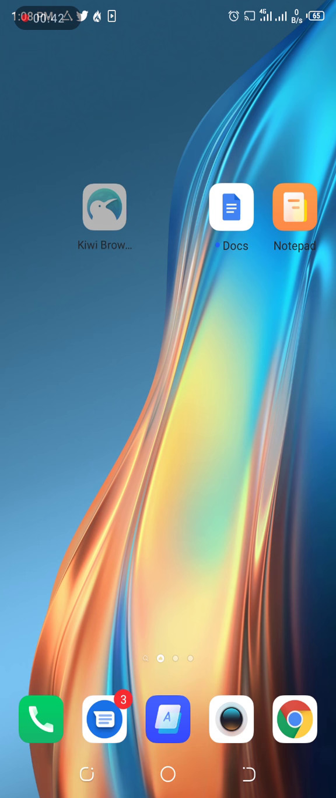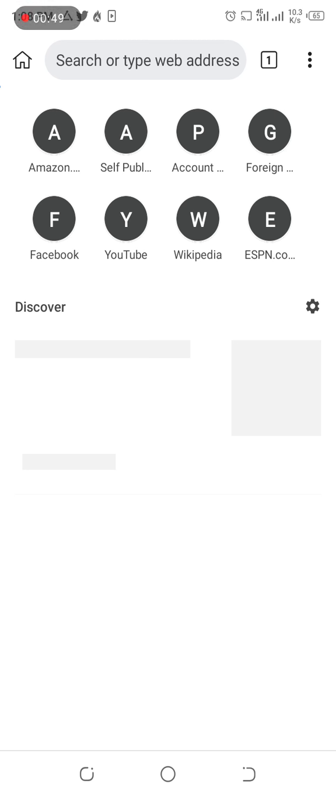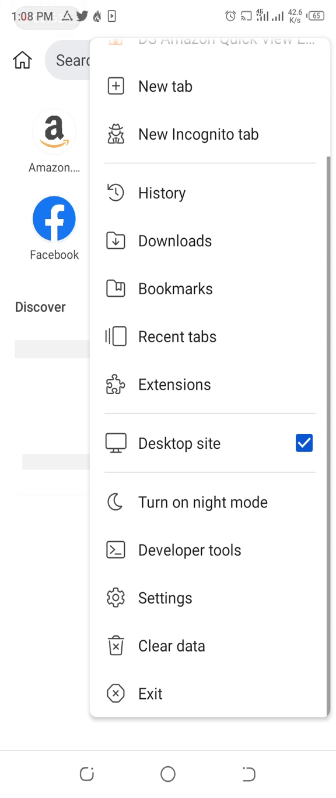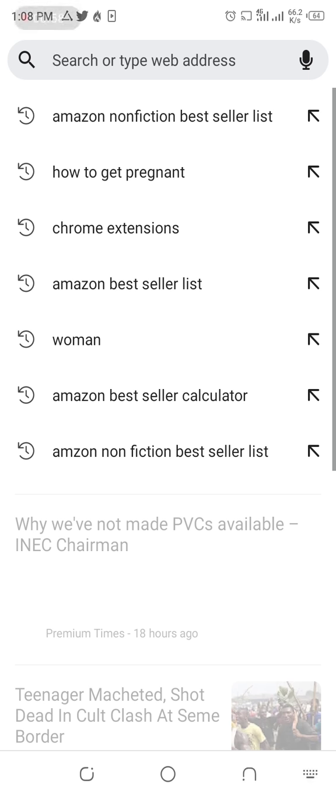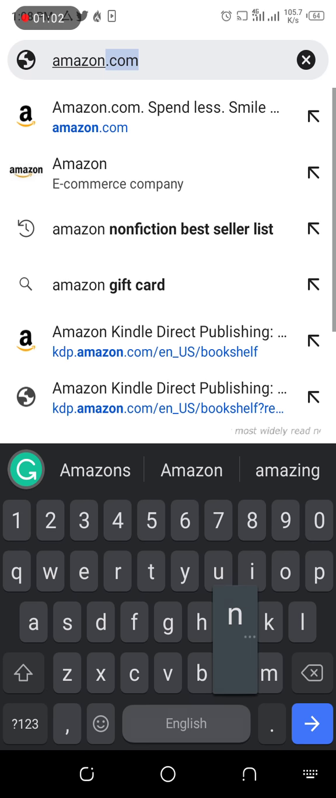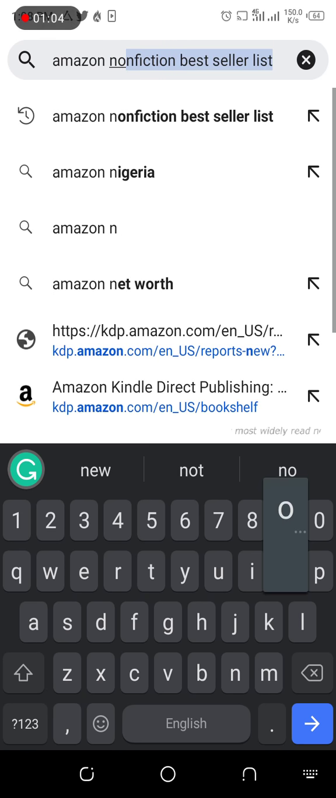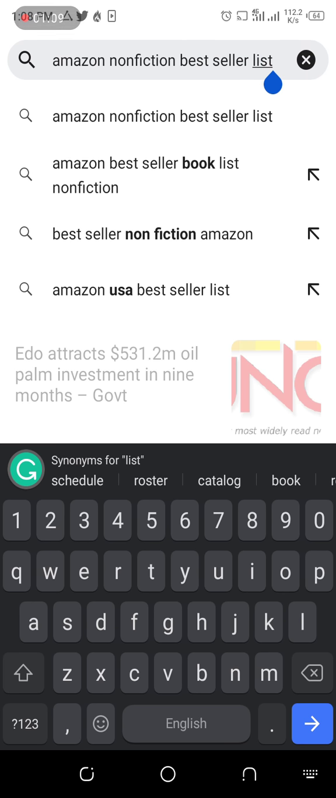Then I will go to my browser, which is Kiwi browser. On my browser I'll just type Amazon. Make sure your browser is on desktop mode. I've already shown you how you can put it on desktop mode. So on it I will just type Amazon non-fiction bestseller list. You can publish books on Amazon in different categories.